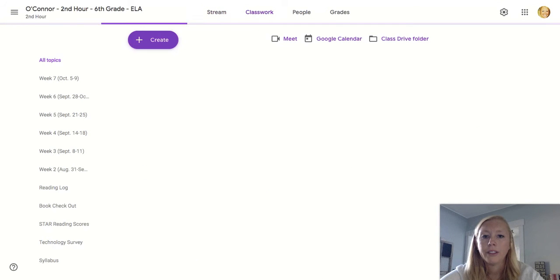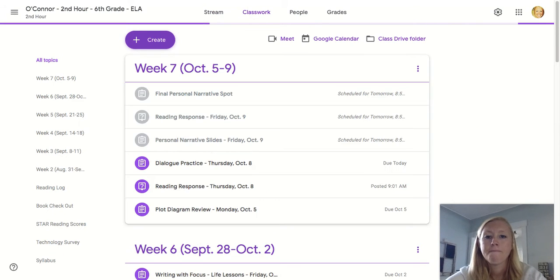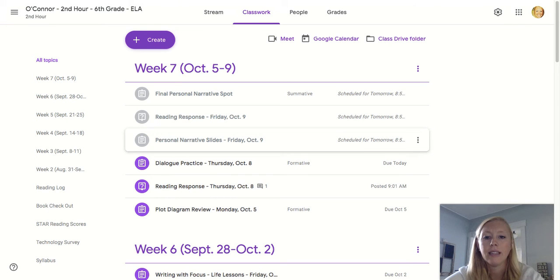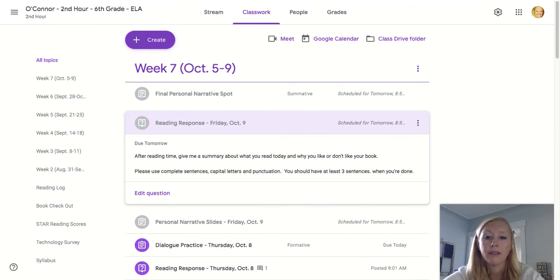When you go into your classwork section for today, you're going to see these three things pop up. The first thing that you're going to start with after silent reading is the reading response. All I want you to do is tell me what you read about for today and why you liked or didn't like it. Please use complete sentences, capital letters, and punctuation. You should have at least 3 sentences when you're done.